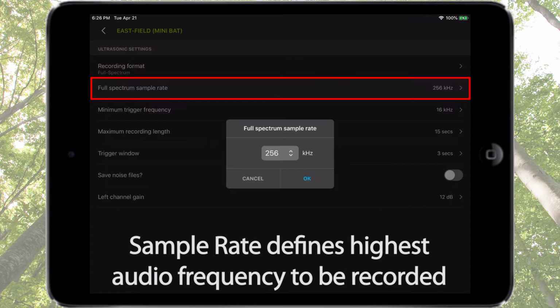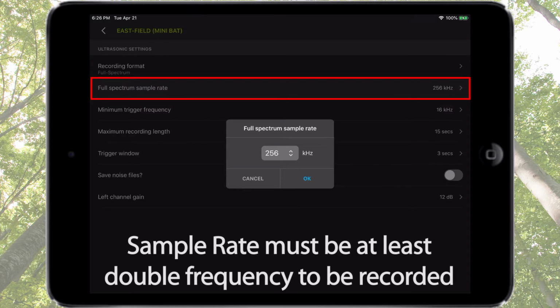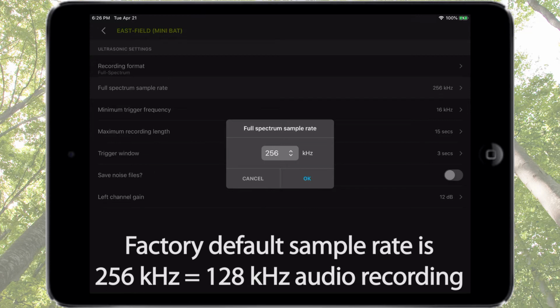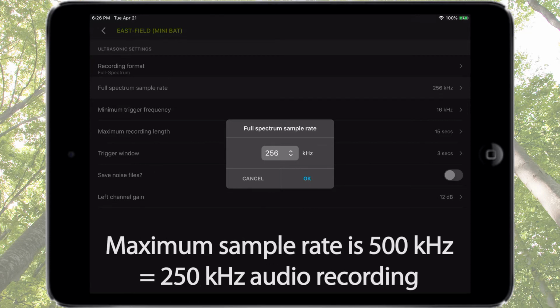Full spectrum sample rate defines the highest audio frequency that can be recorded in full spectrum. The default sample rate is 256 kHz, which will record up to 128 kHz audio frequency. The maximum setting is 500 kHz, which will record up to a 250 kHz audio signal.